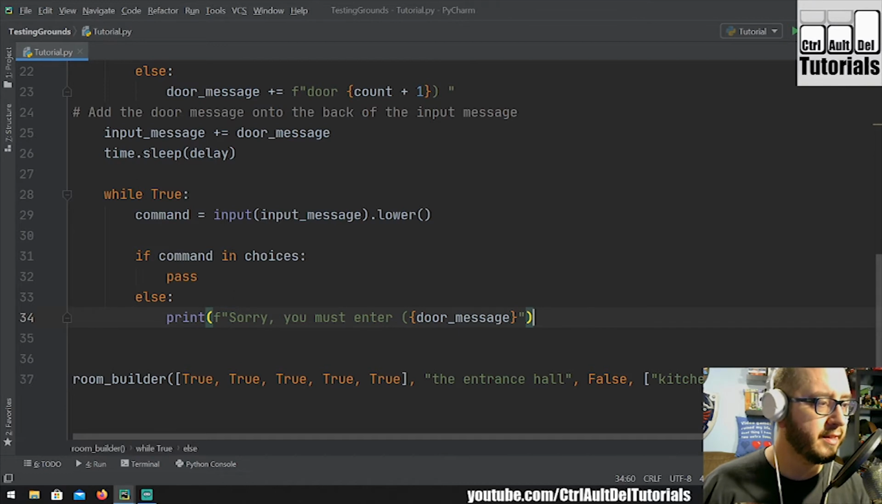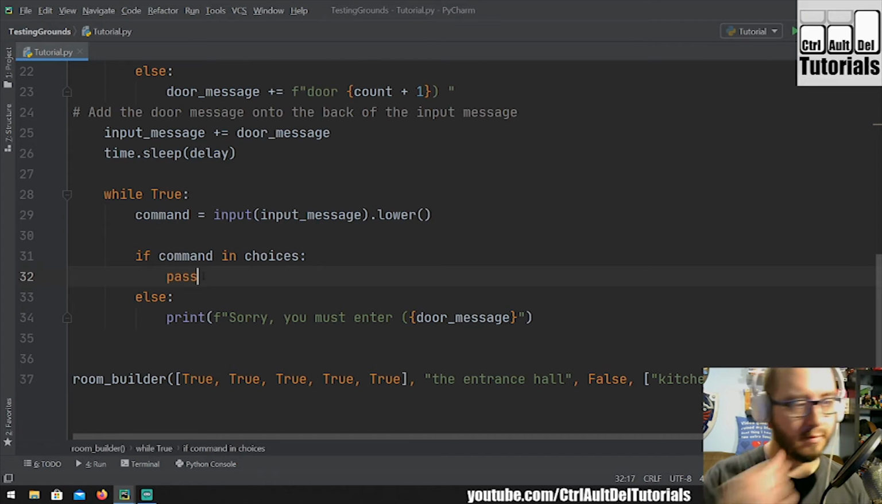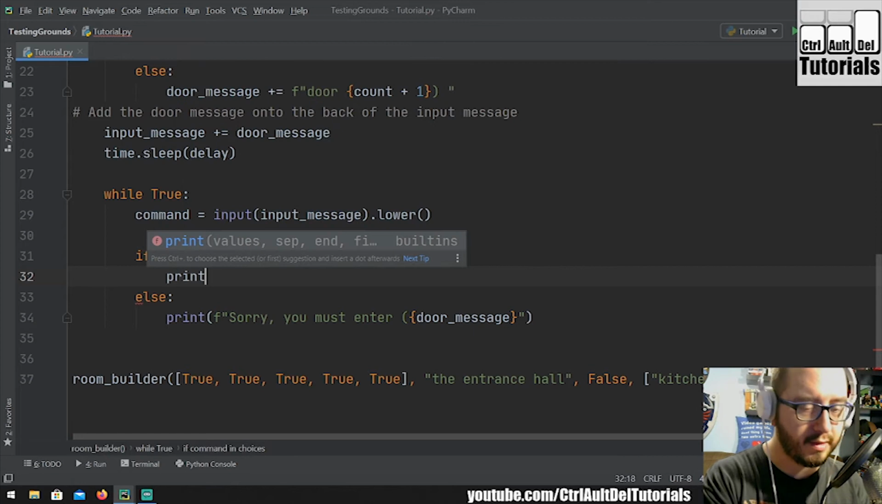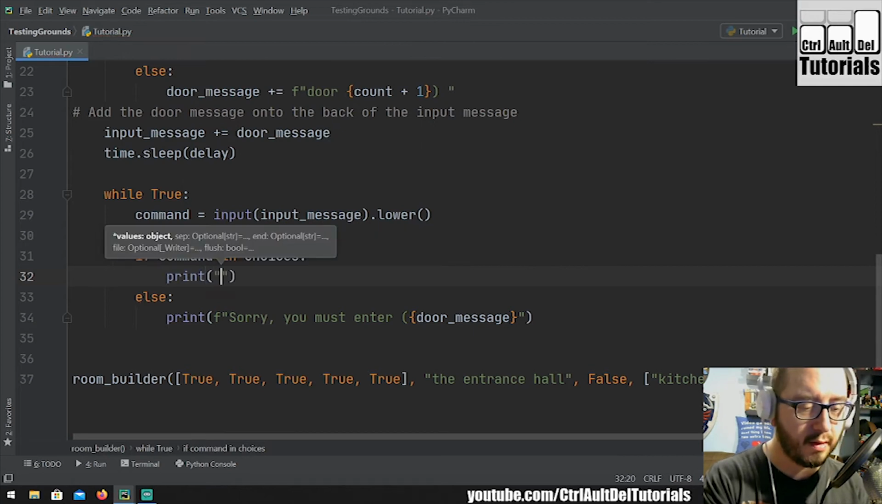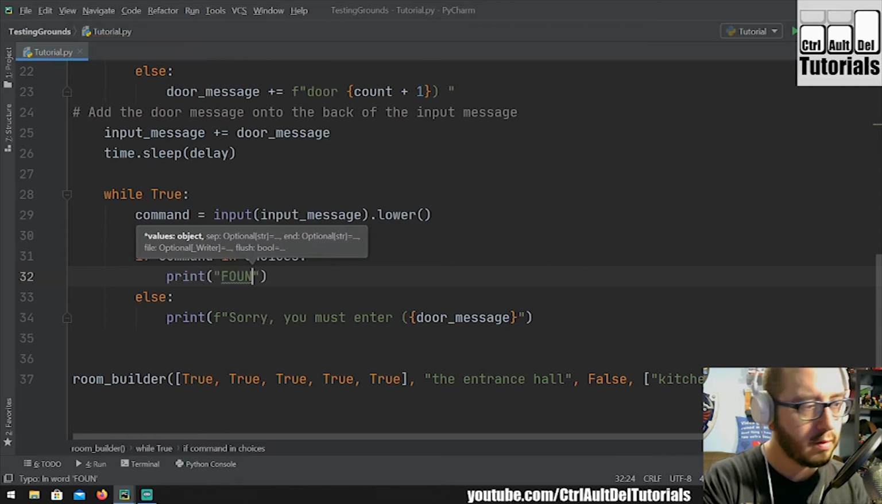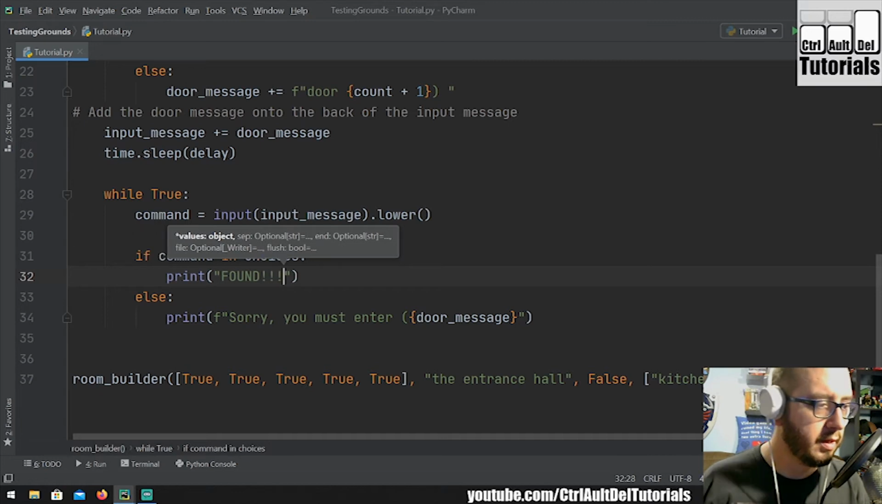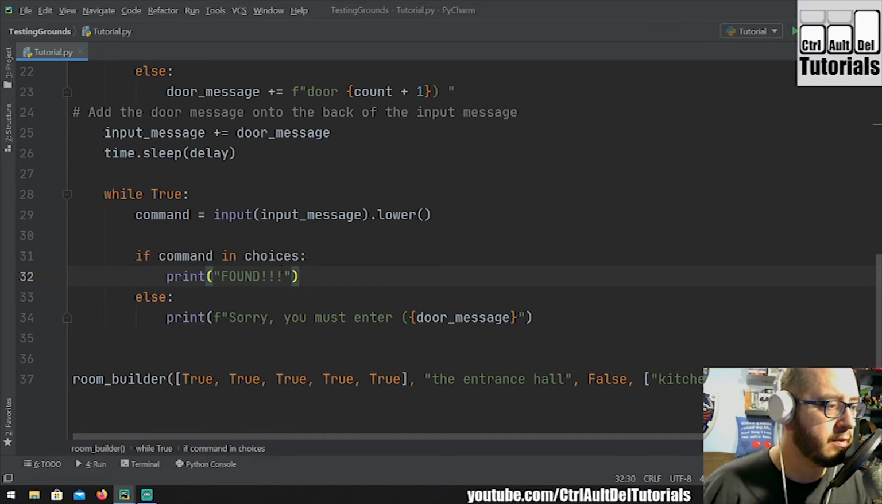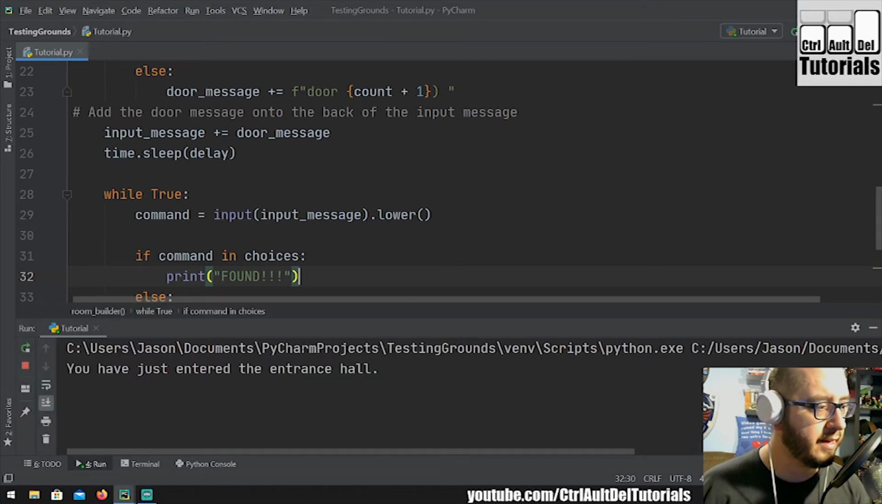So we can test this and see what it says. Now, typically we don't want to just pass here. So tell you what, if it is in there, just for now, we'll change this in a minute, we'll just print found. If it is found in the list, it'll say found. Otherwise, it's going to say sorry. Let's test that out.